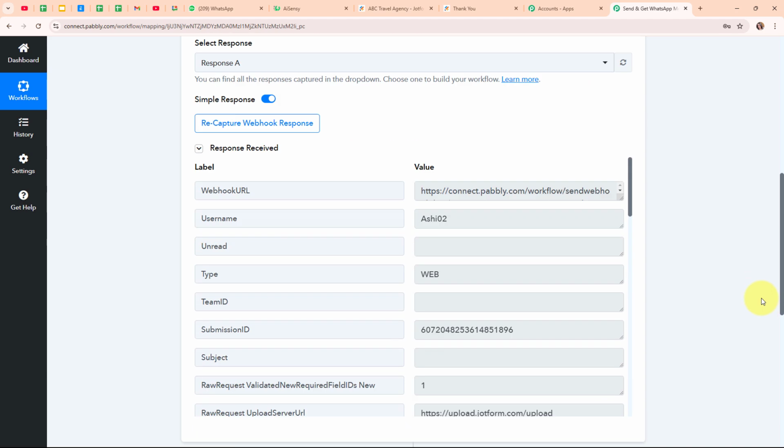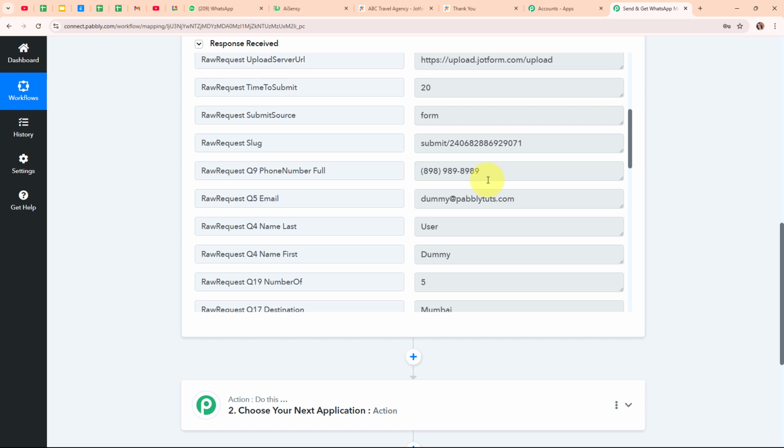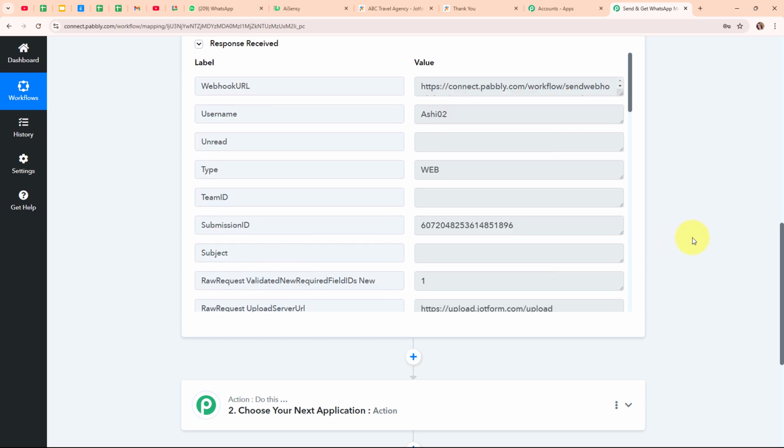And here you can see we have successfully received the response, where we have received the details such as the phone number, email, last name, first name, number of persons, and destination. Also you can see the date that we have received with the day, month, and year over here. So with this, we have successfully set up our trigger over here.